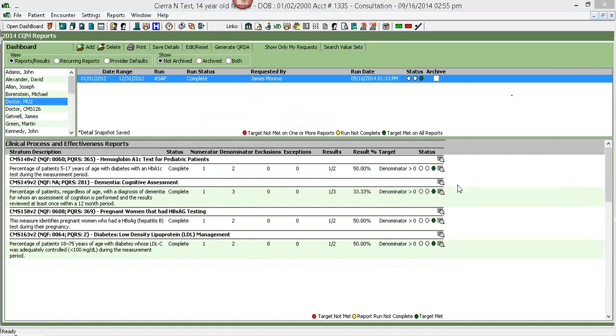CMS 148, which is also PQRS number 365, hemoglobin A1C tests for pediatric patients. CMS 149, PQRS number 281, cognitive assessment in dementia patients. CMS 158, PQRS number 369, pregnant women that had HBsAg testing. CMS 163, which is PQRS number 2, low-density lipoprotein management in diabetic patients.